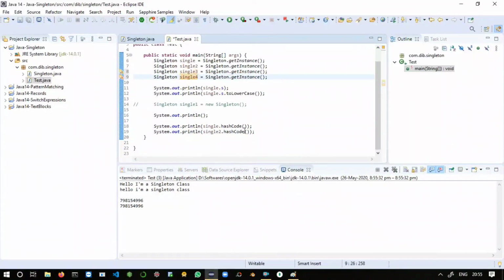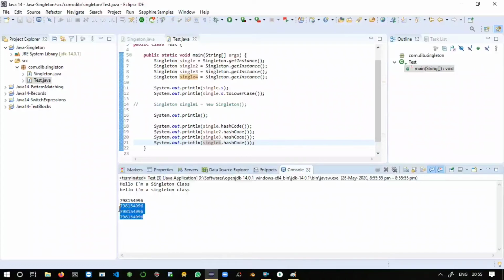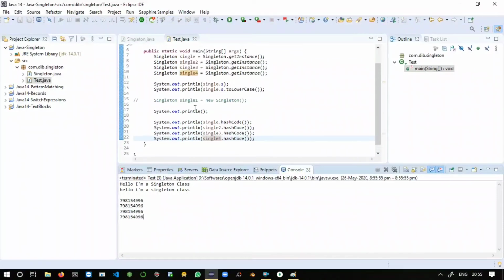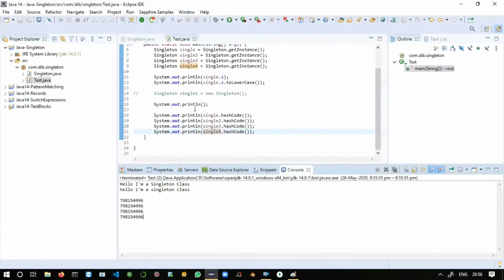So we have created two objects and both objects have the same hash code. Here you can take two more, single3, single4. So just run the application again. Here you can see four hash codes are the same. It means four same objects are coming from our singleton class.